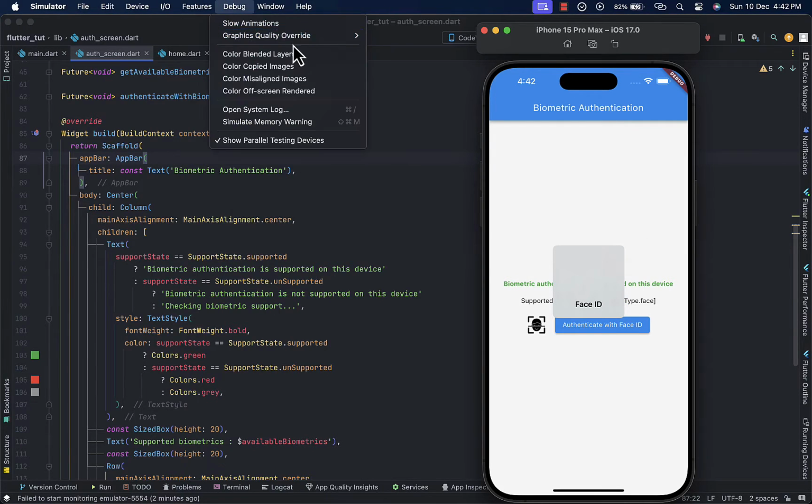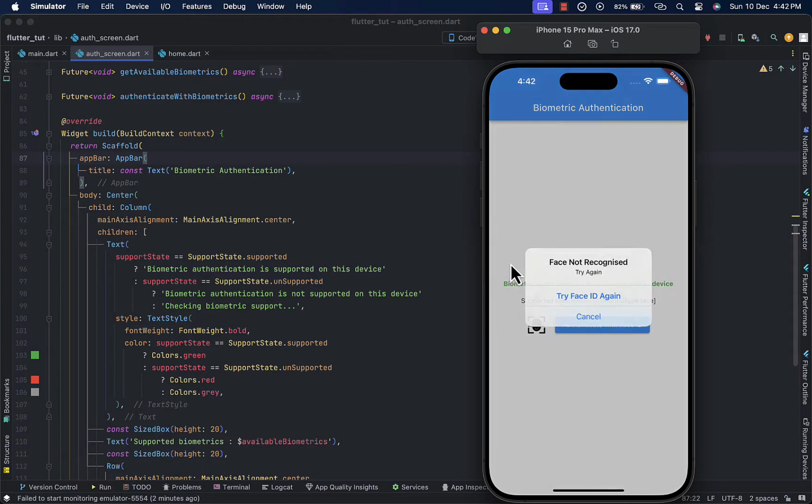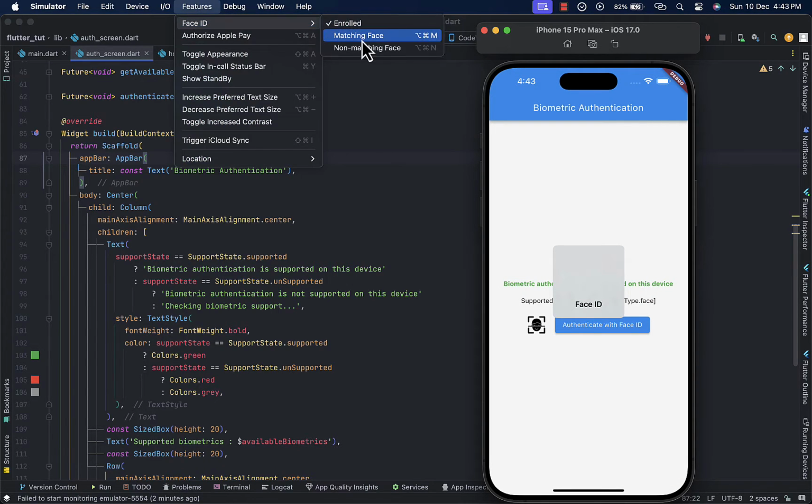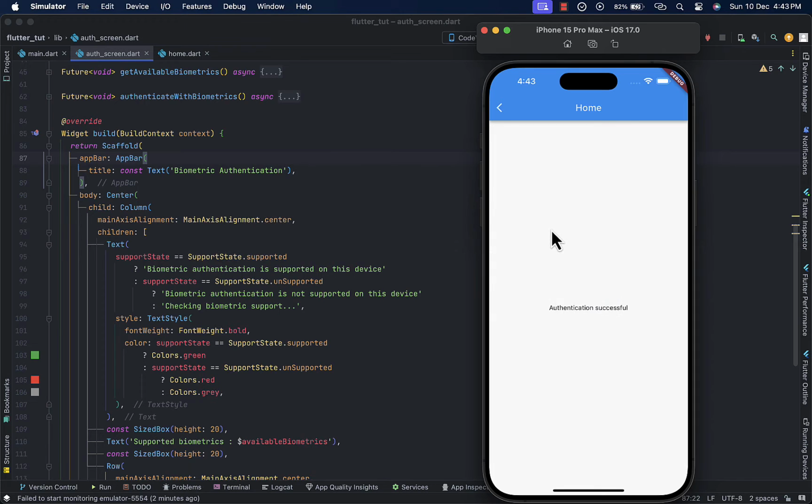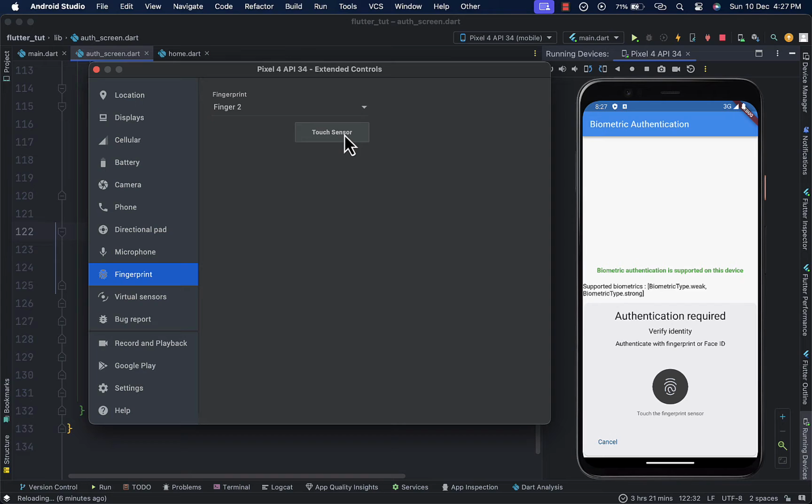In today's tutorial, I'll be showing you how to implement biometric authentication in your Flutter app for Face ID and fingerprint recognition. This is a great way to add an extra layer of security and convenience for your users, and it's actually easier than you might think. So stick around and let's get started.